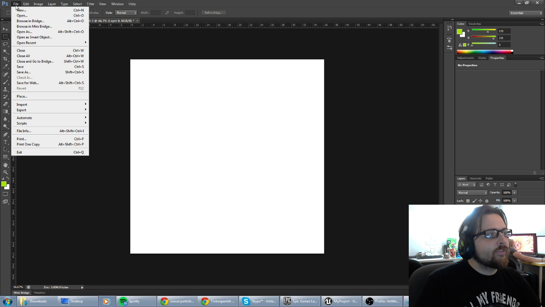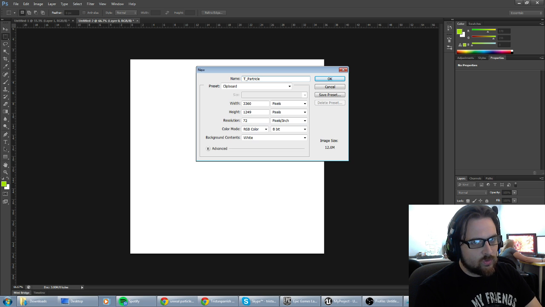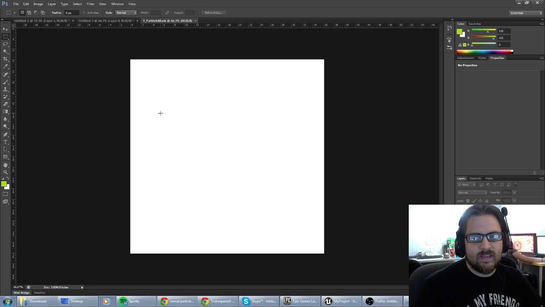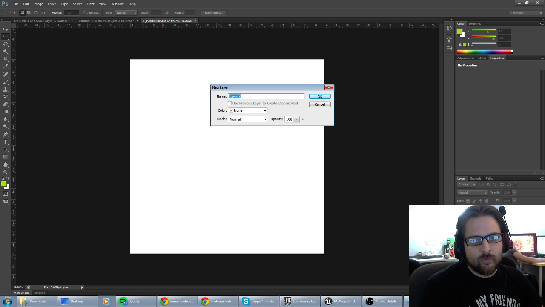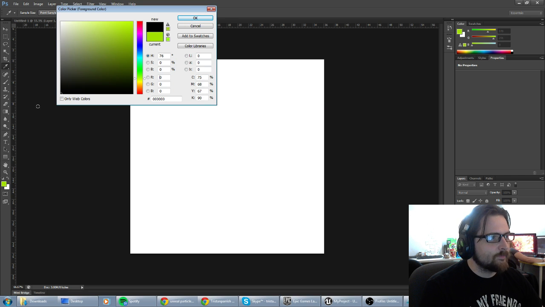So, okay, I started up a new file, but I'm going to start up a new one so you guys can see what I'm doing in Photoshop, and I'm going to call this T particle mask. And I'm just going to make it a 1024 by 1024 image. I'm going to hit OK. And then I have this T particle mask thing here, and it's going to be all white like this. So first thing I want to do is double click on my background. Hit OK, so that now it's a layer that I can properly edit.